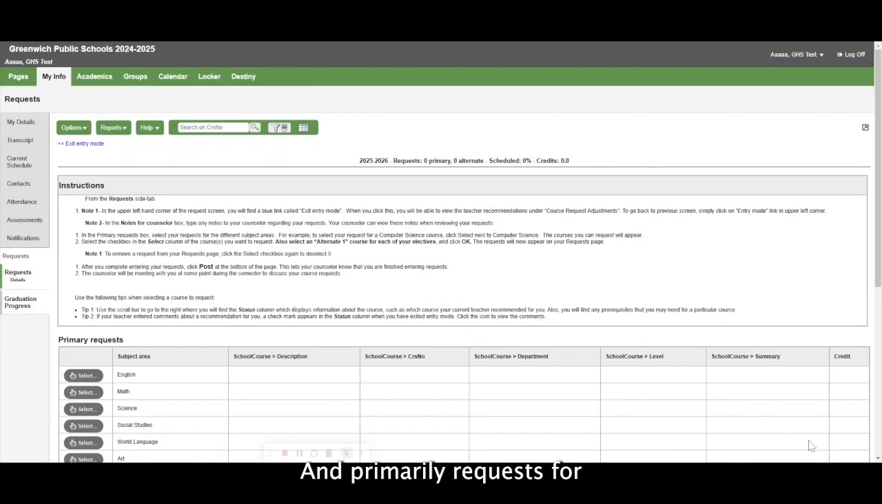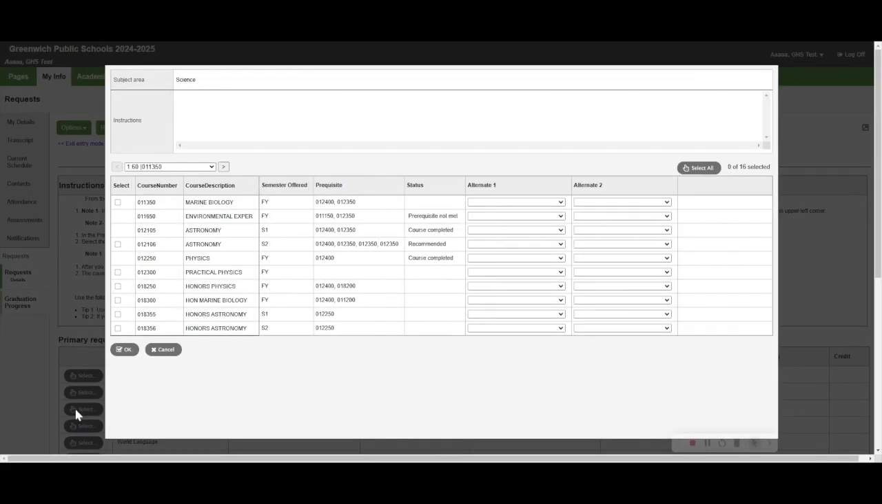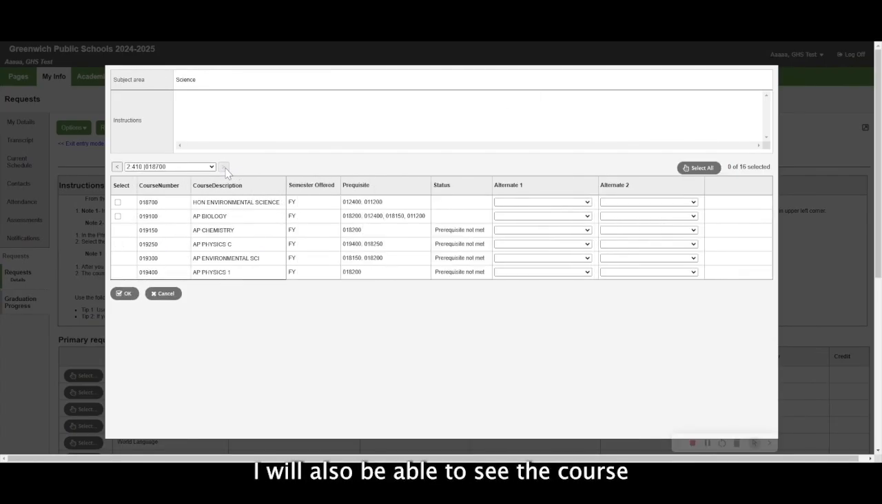In primary requests for English, Math, Social Studies, Science, and World Language, you will choose your primary choice, but you will also want to choose alternate classes. For example, let's go into the Science tab. When I click the Select button for Science, I can see all the science courses I have met the prerequisites for. I will also be able to see the course my teacher recommended me for in the Status column, which will help drive which course you may want to choose.